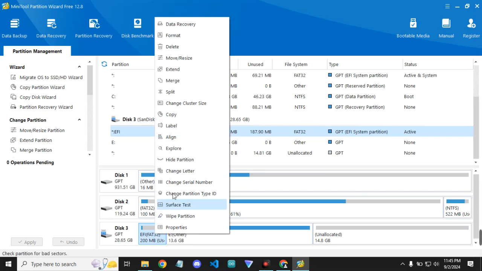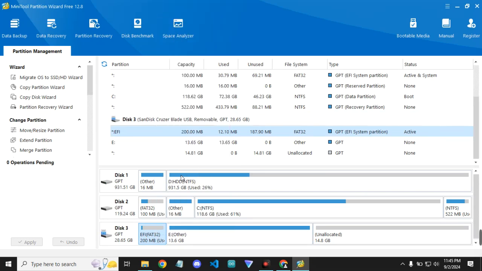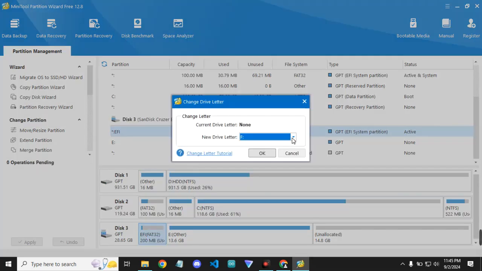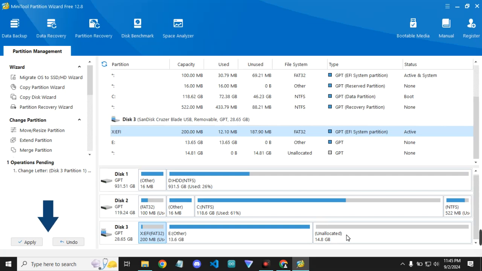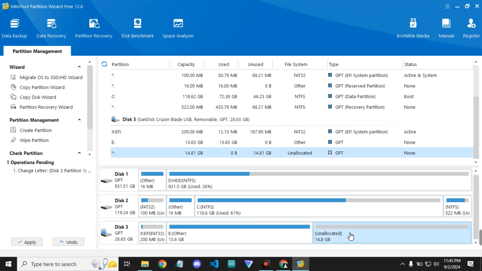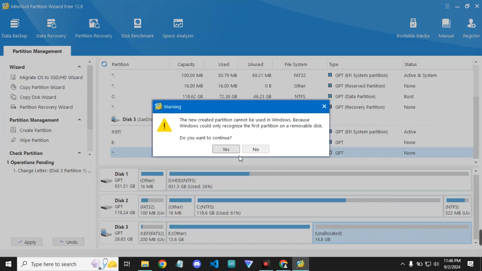So right click on the EFI partition and then change letter. Now we can give it any letter we want so we can easily identify it. I'm going to give it X. Take note of the letter. OK. Now also right click on the unallocated space on the flash drive. We're going to make use of it and then create a new volume. Let's continue. Yes.